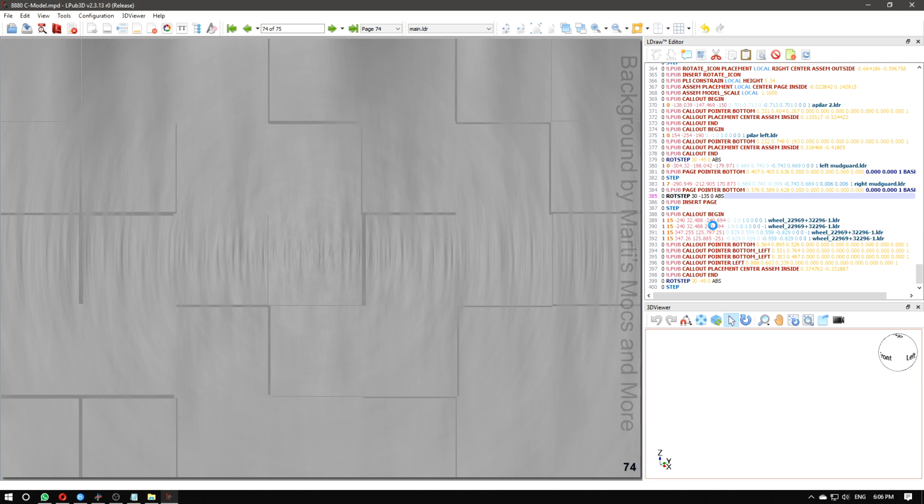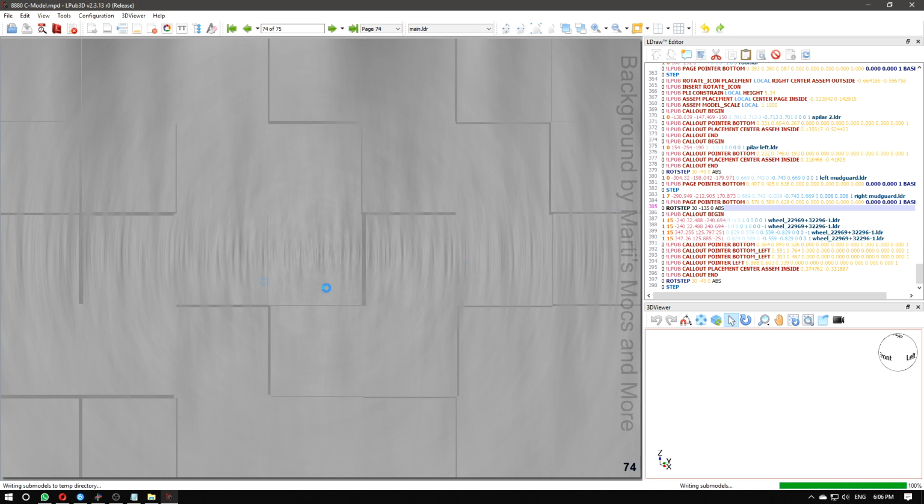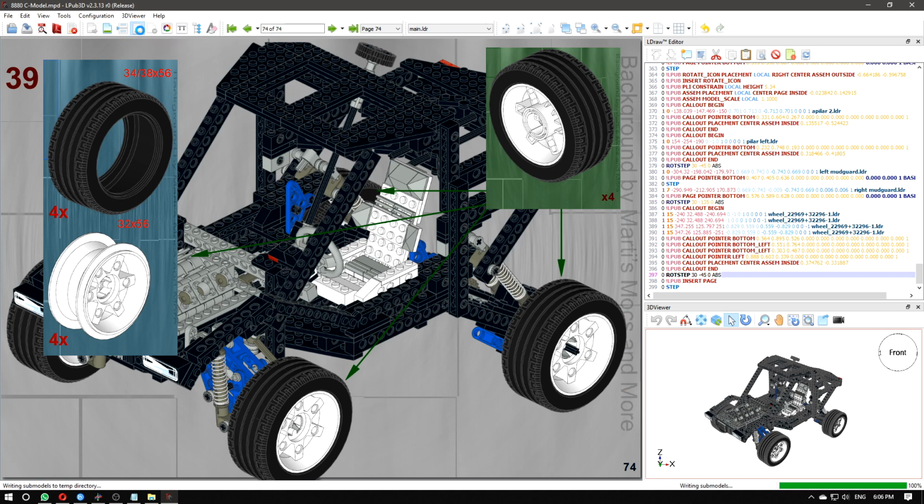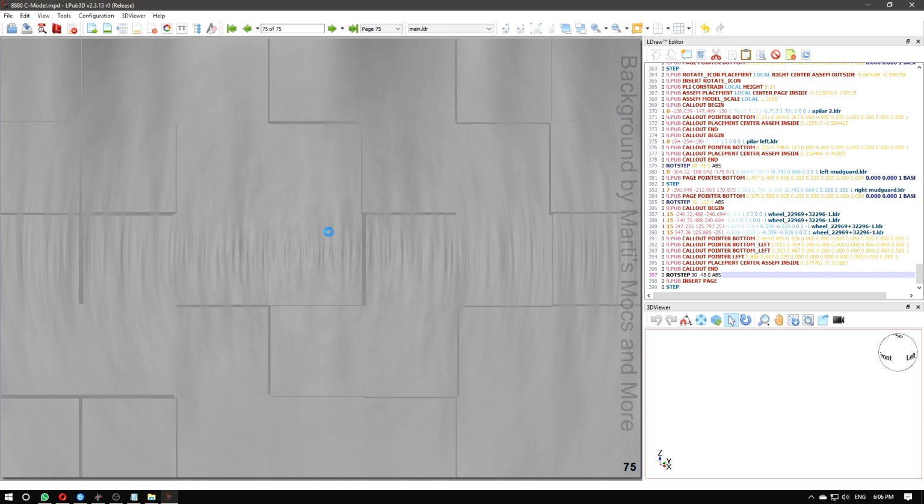So just say insert page, and that is not what I want. Undo. It actually put a page before this step. So instead, we are going to do append page, I believe. Yeah, and then it's going to add a page after this step. So now I can click next page, and we are on an empty page.